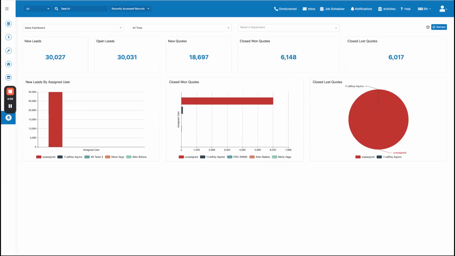In this fields and form layouts video, I'll show you how to customize fields and form layouts in Fieldmagic. This feature is available for select modules including leads, customers, sites, contacts, quotes, jobs, assets, and more. For this walkthrough, we'll use jobs as our example.